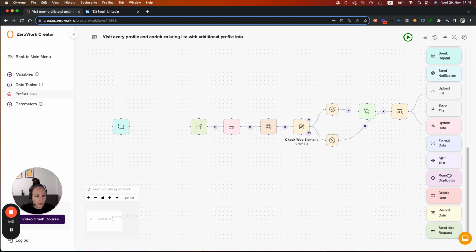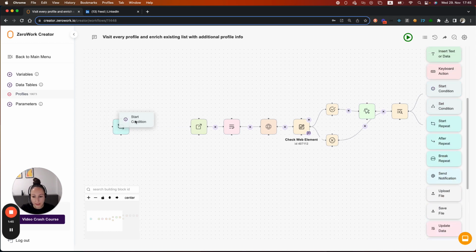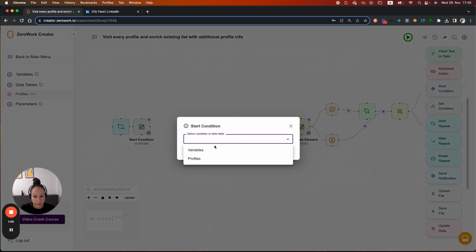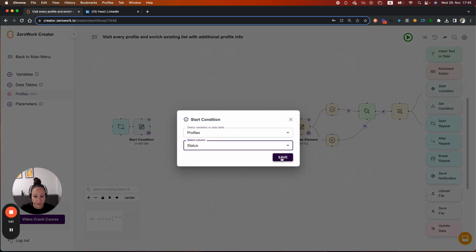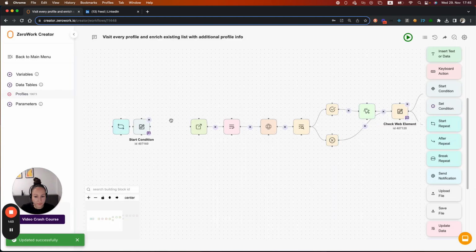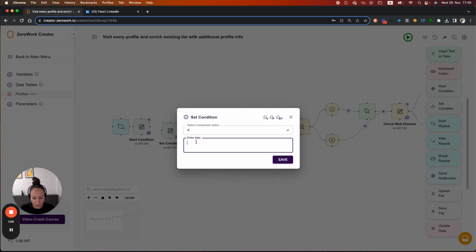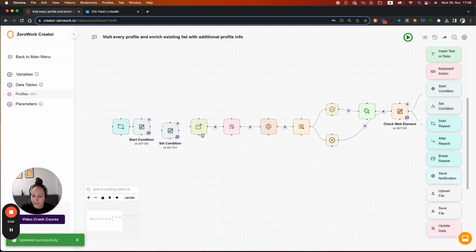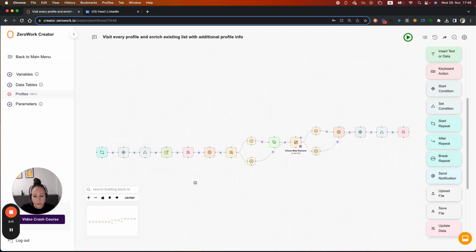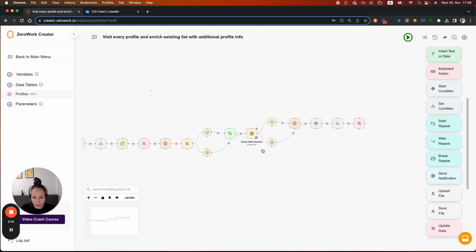Now all I need to do is to add some conditions. So let's add a start condition, where we're going to reference that column, status. And whenever it's not equal to visited, we're going to open that profile. But if it's visited, then that profile is not going to be opened. Now I'm going to deactivate all the other steps in this TaskBot, because I don't really need them for this demonstration.